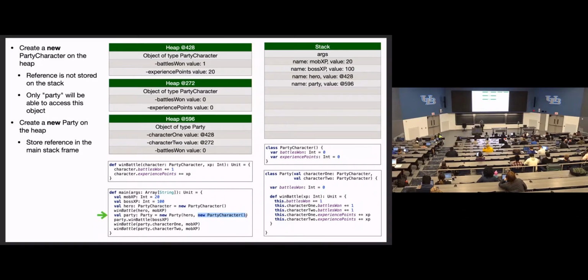So this constructor call is going to do the same thing that it did when we created this new character. This new party character, we're going to go to the constructor, nothing to do there. We're going to create these two variables, allocate space on the heap for those two variables, and then return a reference to that heap space that's been allocated.